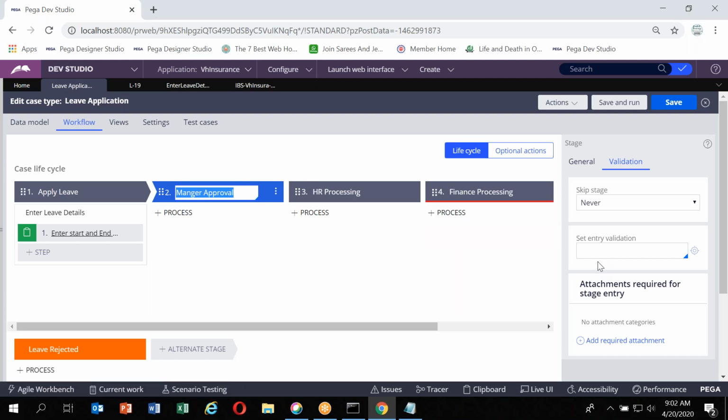Whatever the validation that you do here, basically it is a validate rule. OBJ validate. You have to configure the OBJ validate and call that validate rule. So what will happen is, before it goes to this particular stage, whatever the validation that you configure here will trigger. If there are no validation messages, no errors, then only it will go to this. If there are any validations, it will not go to this particular stage. It will throw a message saying there are stage entry validations, so please correct them. Okay.